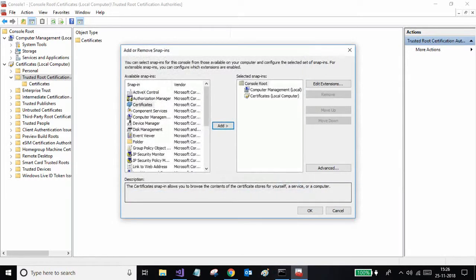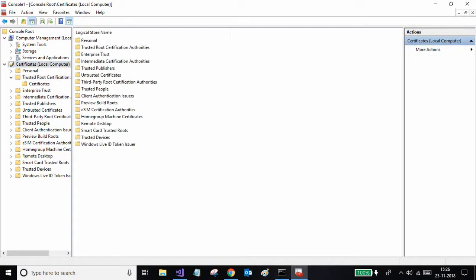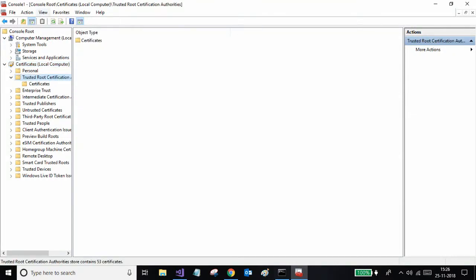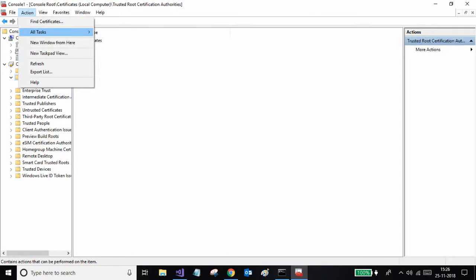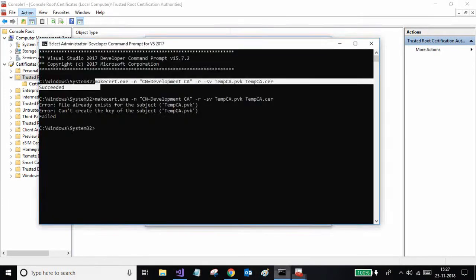Once this is added, you need to navigate to this node here, and inside this you need to navigate to Trusted Root Certification Authorities, and in that you need to click on Action, then All Tasks, and then Import. Now you need to import that certificate which was created by this utility. It normally creates this certificate for you in system32, but if your system is 64-bit, then there is another folder, and I'll show you that folder, and that is where the certificate will be created.